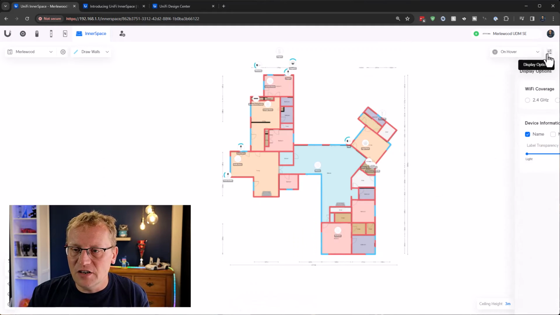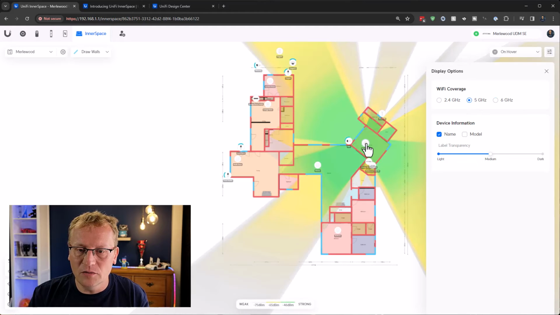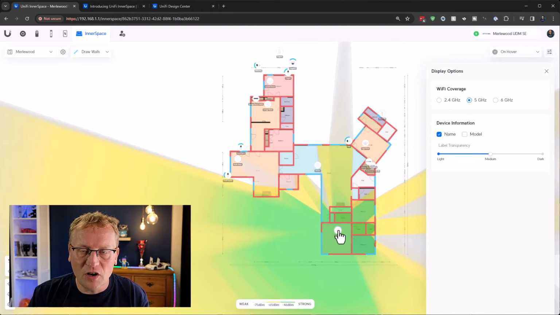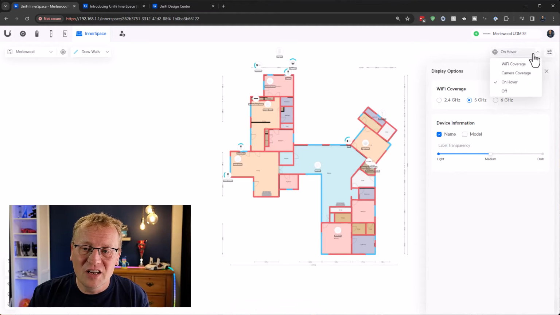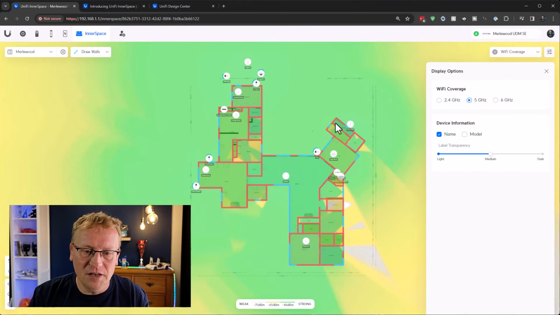Now let's just change that to say 5. And you can see now that starts to actually show for the other ones, the other access points here. And if you don't want to do it on the hover, so this is just showing where one is covering, if you want the entire coverage, you go up here and you choose Wi-Fi coverage, and that's where you get that big map. So I have almost perfect 5 gigahertz in the whole house, which has always been the aim, and that's lovely.